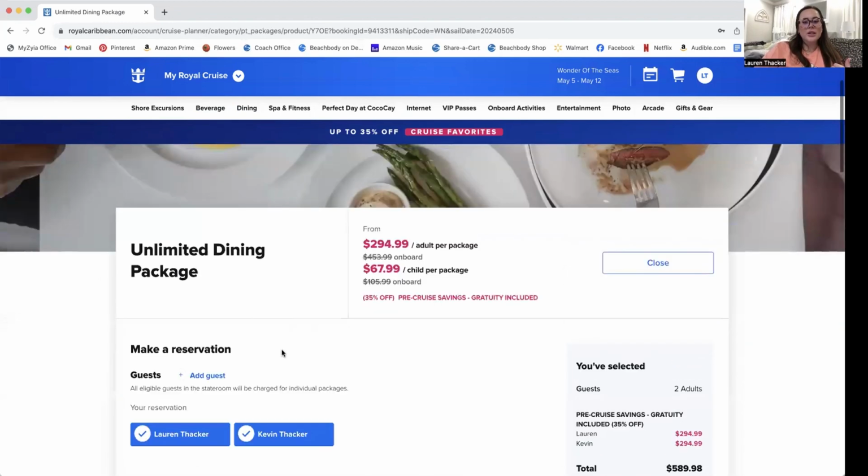When you click these, it'll tell you this is literally unlimited. You can eat at any restaurant besides the ones that are for the suites, but you can eat at any of the specialty dining restaurants like Chops, Azumi, 150 Central, Giovanni's, or there's a Jamie's Italian on Harmony. You can eat there as many times as you want while you cruise. It also includes Johnny Rockets, breakfast, lunch, and dinner. It includes all the free stuff that goes along with the cruise. It's just any unlimited food.